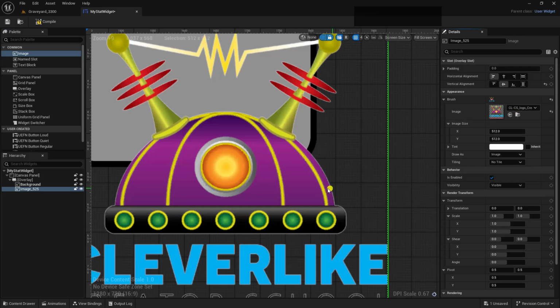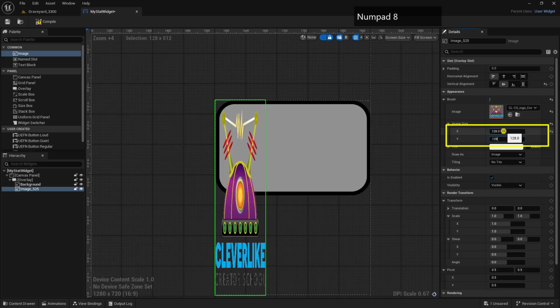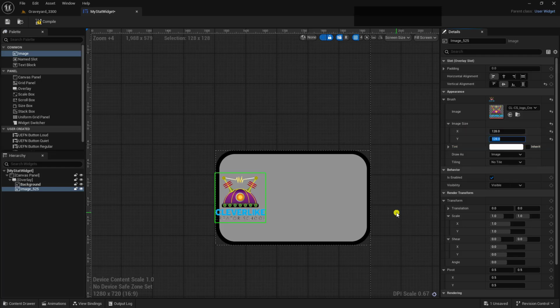Now we have that in here. Now this is obviously way too big, so that's not great. So let's go ahead and change our image size. So instead of being 512 by 512, I'm actually going to make this a 128 by 128. So there it is. Now it's directly up against that left-hand side.